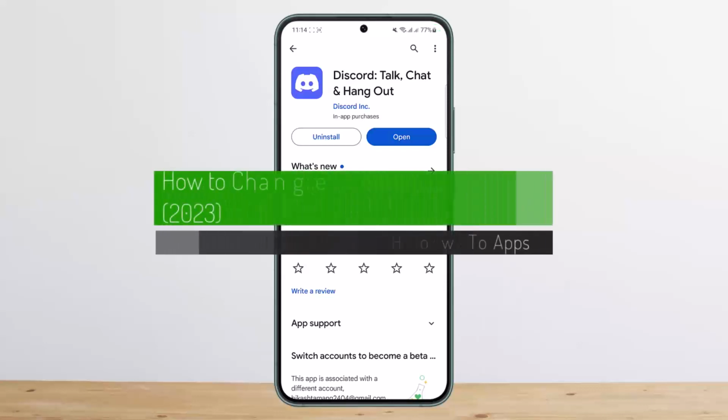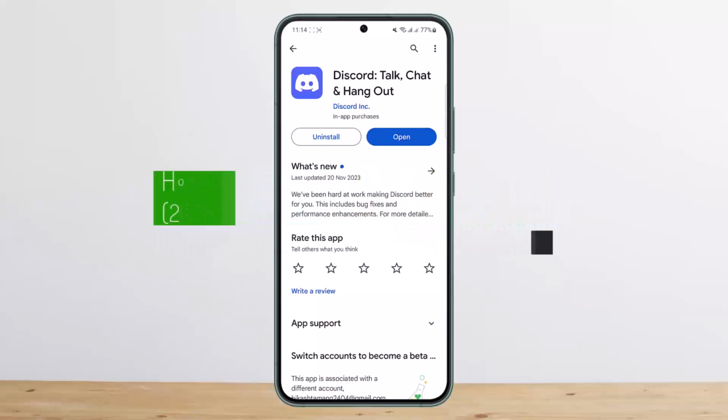How to change your age on Discord. Hello everybody, welcome back to my channel. This is me Pipin Basnet, and today I'll guide you on how you can change your age on Discord.